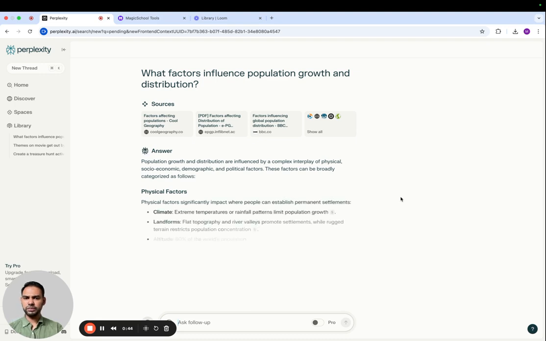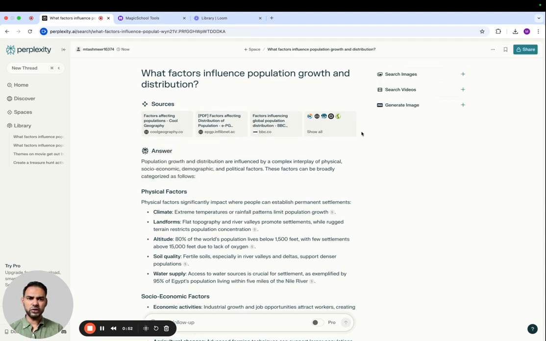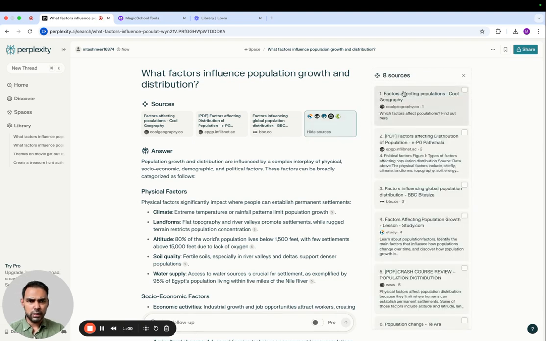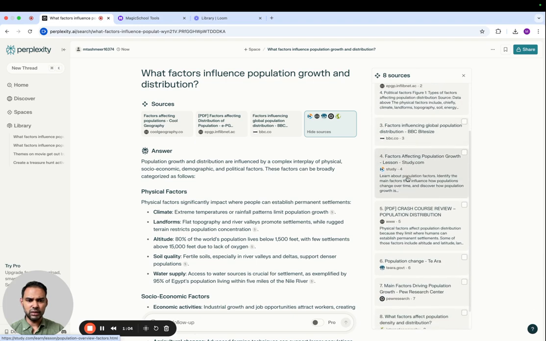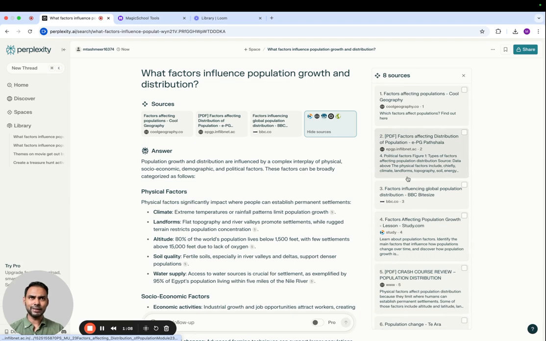So once the answer has been generated, you have the option to open all these sources that are here. And here it gives you the option to choose images, search videos, and to create images as well. So if I click on this, it gives me 8 sources that I have access to. And these are the different sources, which includes internet and news as well.